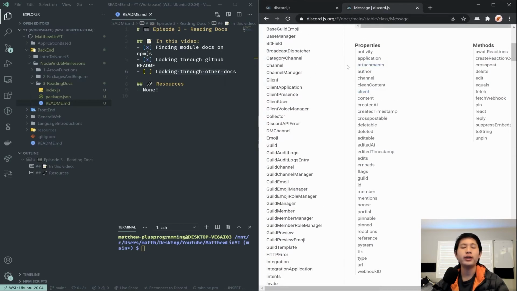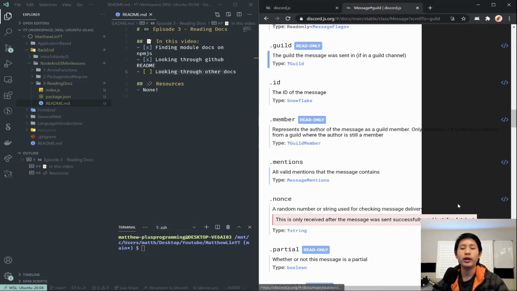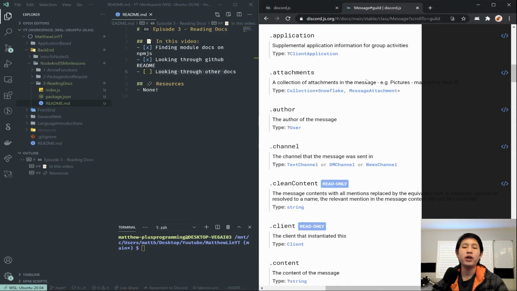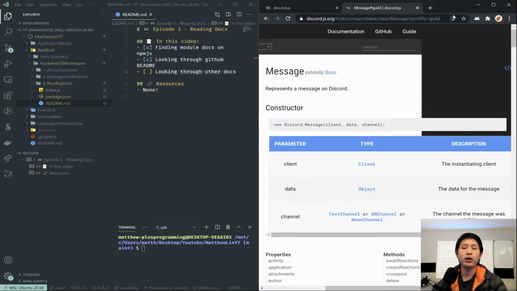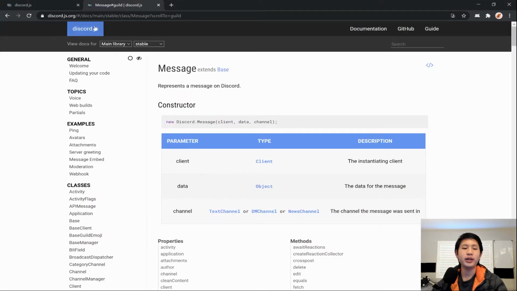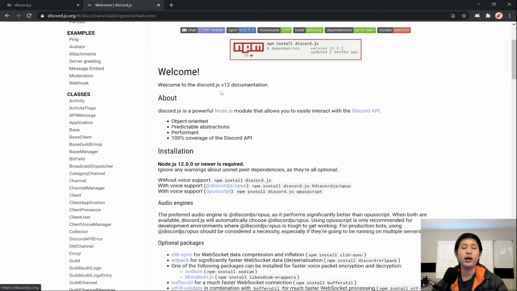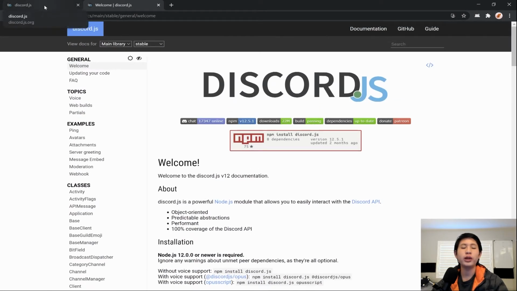So I want to find the guild or the server, as the guild is what it's called. So I can click on guild here and you see it says read only. It's a type of guild, and the guild message that this message was sent in. This kind of documentation is one I prefer. But basically, this is an alternate type of documentation that you may find, and just realize that the other documentation and this one are very much similar, but they may not look exactly the same.